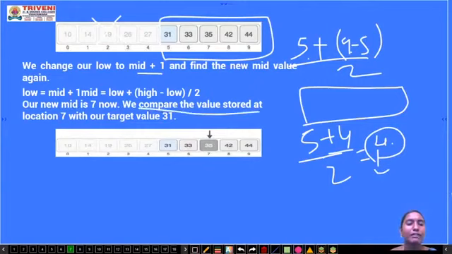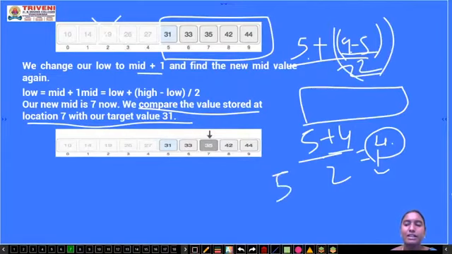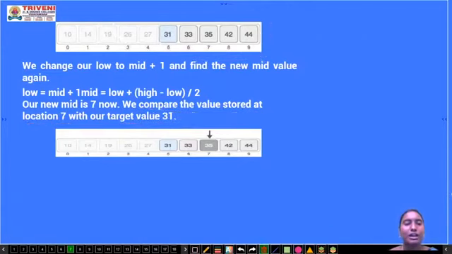Now compare the values stored at location 5. Our target value is 31. Here we identify the mid by taking the existing value, that is 5 plus (9 minus 5) by 2, which is 5 plus 2, that is 7. The 7th position element is our new mid.